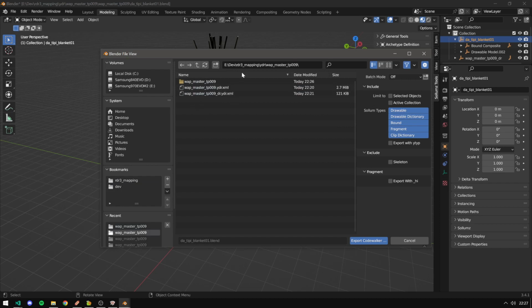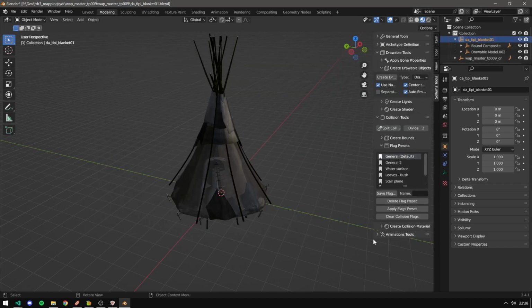We're going to export this same folder here. You can export it wherever you want. It will output as DATP blanket01.ydr.xml. We're just going to check selected objects so we export just this and not the other. And then the next thing we're going to do is add the door to our drawable object.